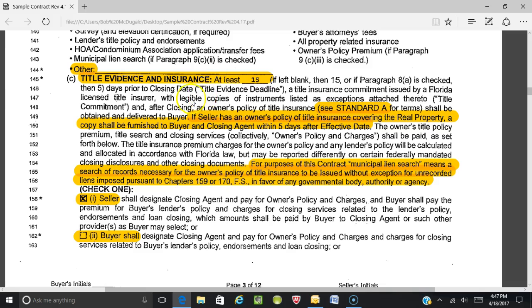Issued by a Florida licensed title insurer with legible copies of instruments listed as exceptions attached thereto. The title commitment needs to be in place, in this case, 5 days prior to closing. I like it even sooner than that. And after closing, an owner's policy of title insurance, see Standard A, which we'll cover when we start to cover the standards later on in the contract, shall be obtained and delivered to the buyer.